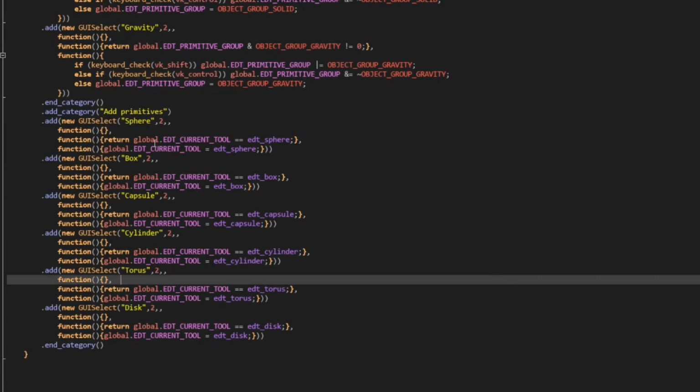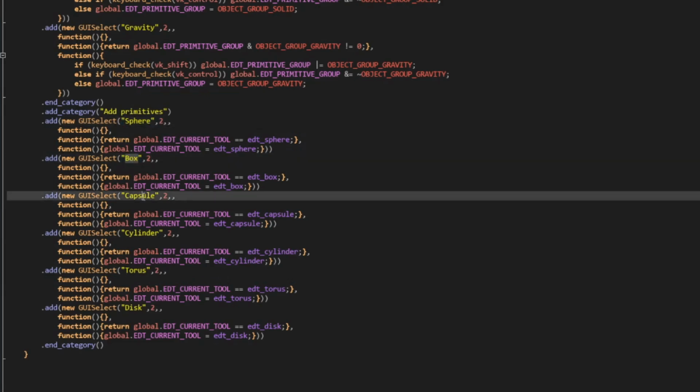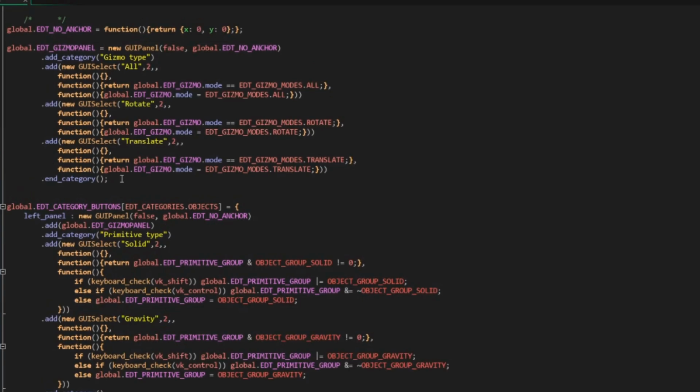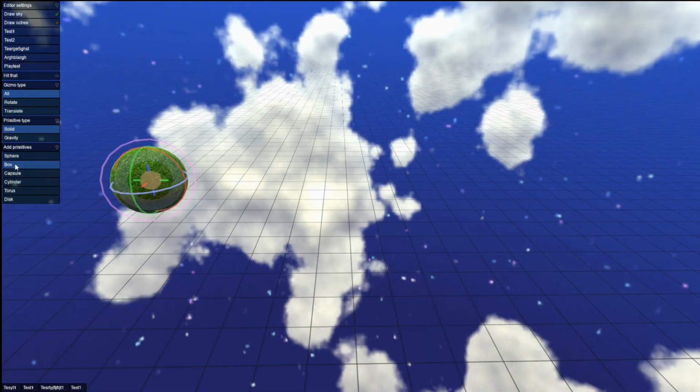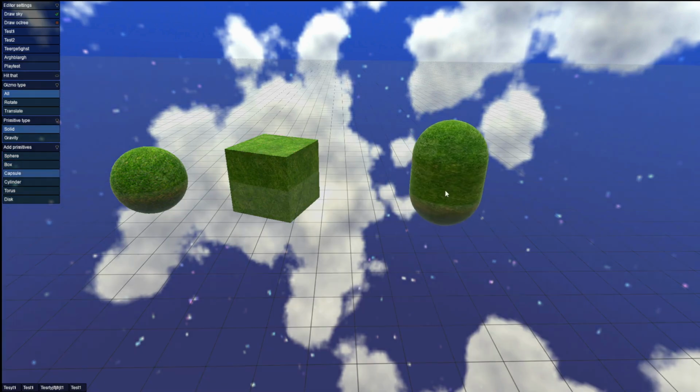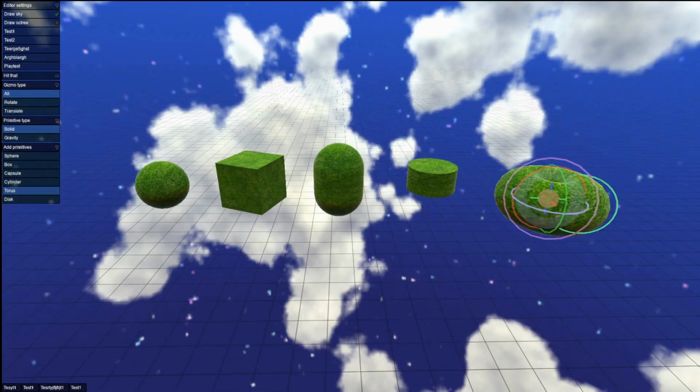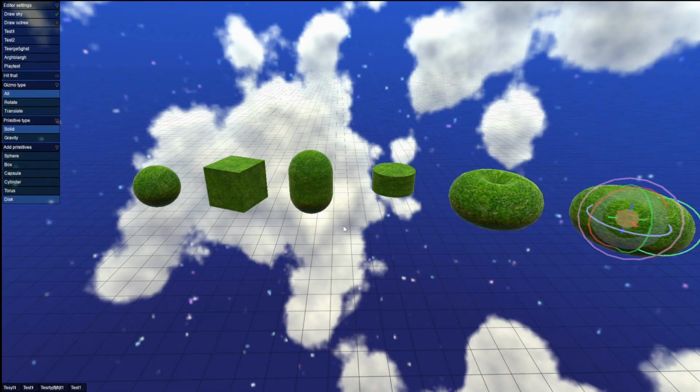switching between primitives. So I've added buttons for adding spheres and boxes, capsules, cylinders, toruses, and discs. And I can even switch between different kinds of gizmos. So let's add one of each. A sphere, a box, a capsule, a cylinder, a torus, and a disc.